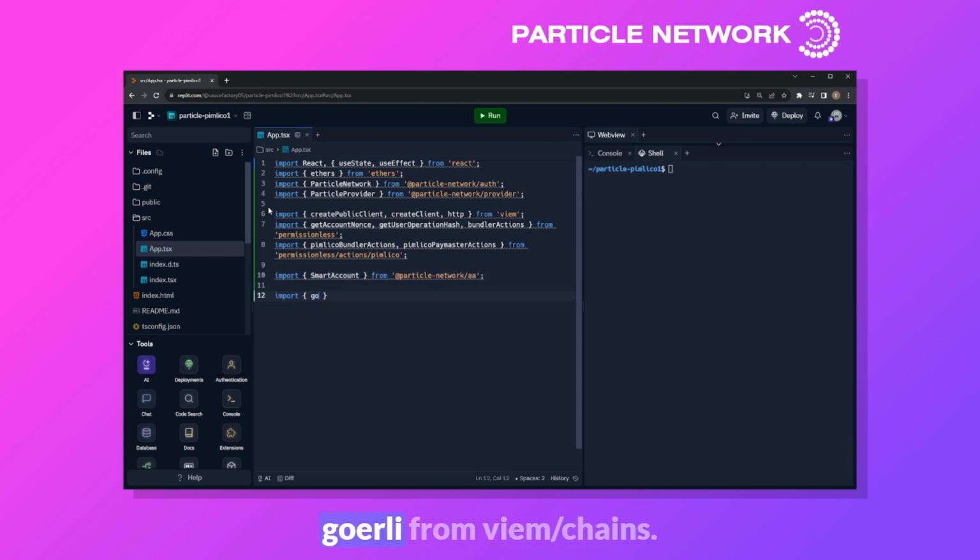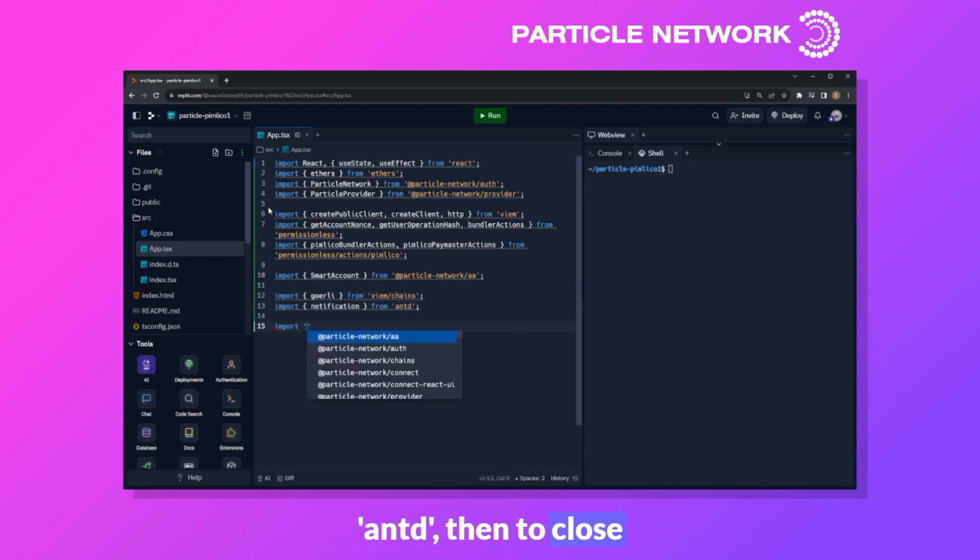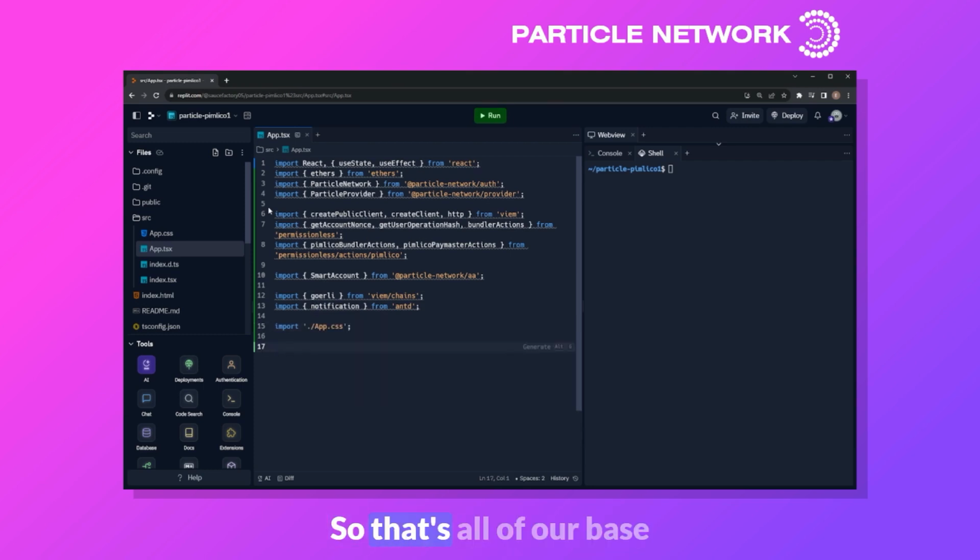We can also import goerli from viem/chains. Finally, we can import notification from antd. Then to close it off, of course, we can throw in our CSS. All right, so that's all of our base libraries installed.